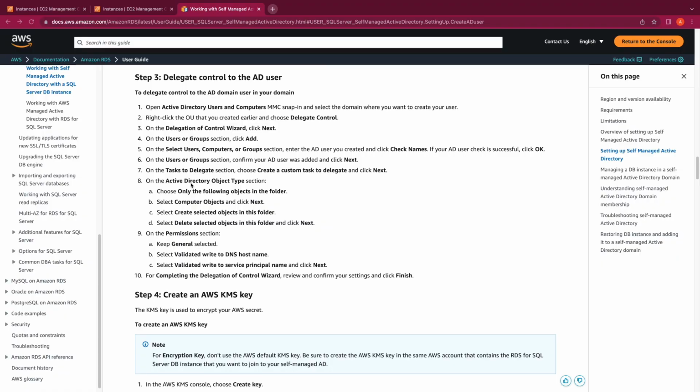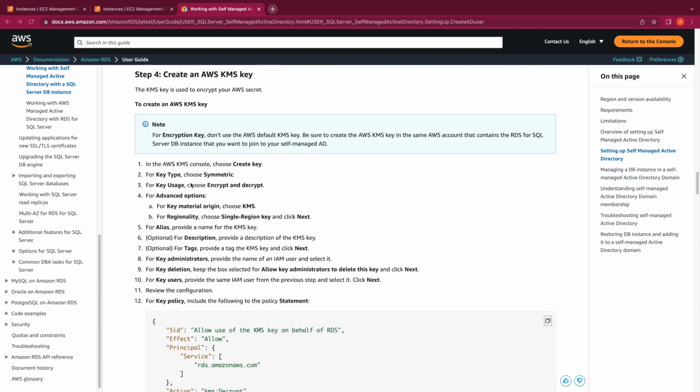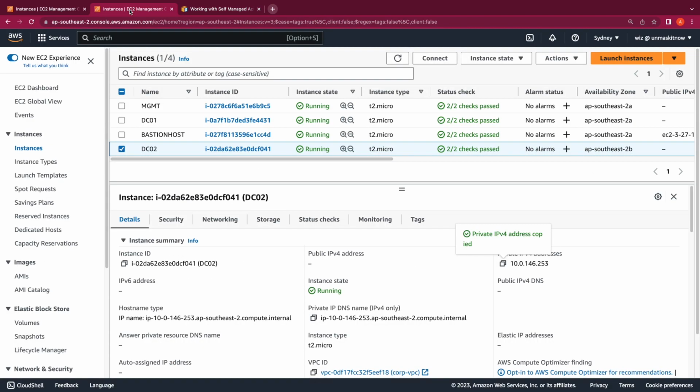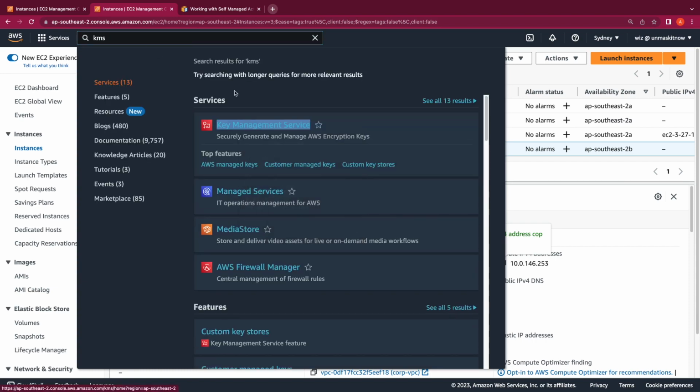Now that we've completed the activities on the domain controller, let's now flip to the AWS console to perform step number 4 to create an AWS KMS key. We're going to create the AWS KMS key, which is used to encrypt our AWS secret, which will contain the credentials for our RDS Domain Join user. So let's go ahead and do that. So I'm going to flip to the AWS console and proceed to the KMS console.